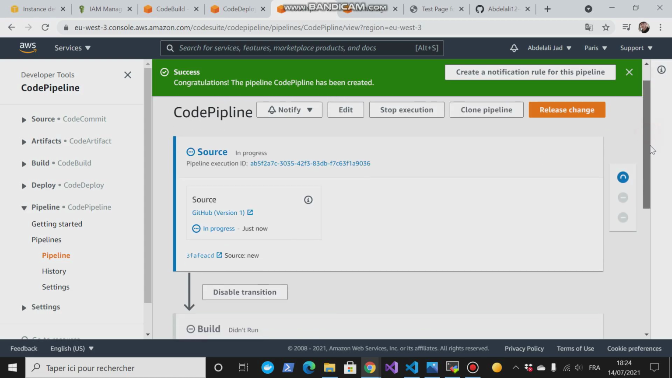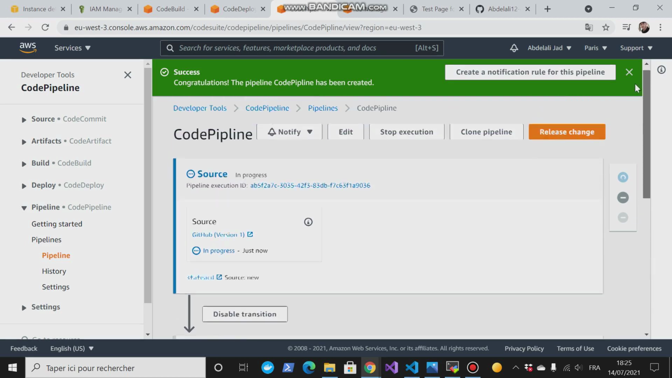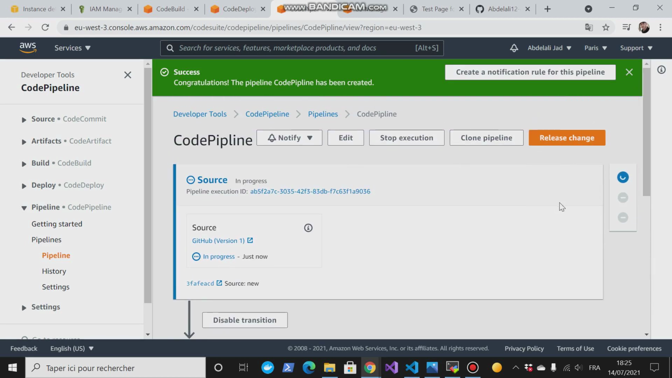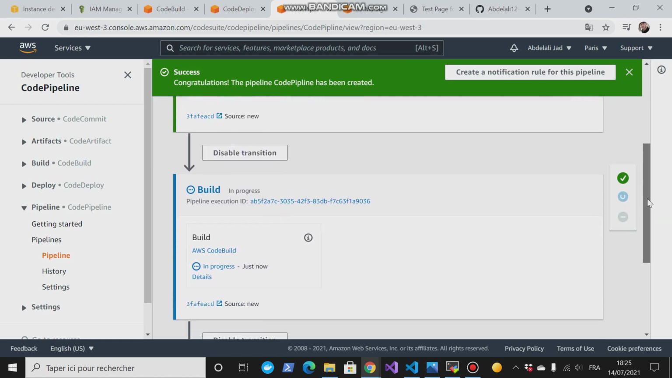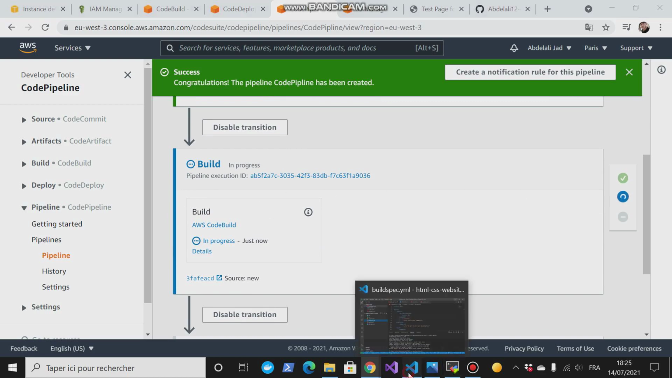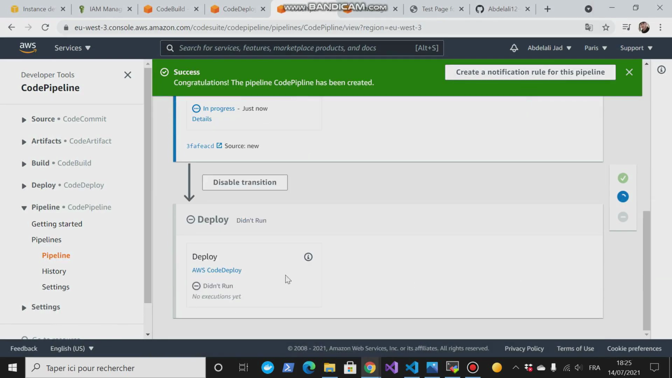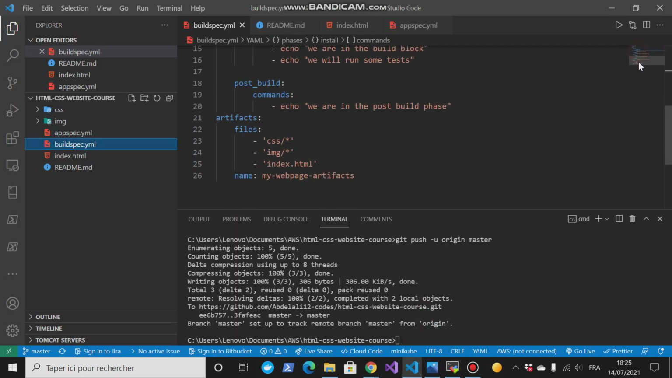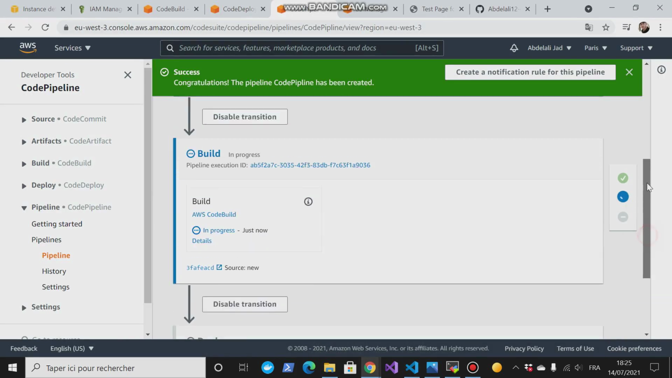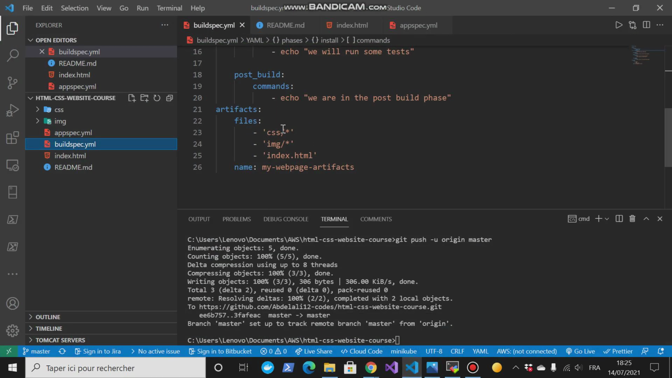So as I mentioned before, we have three stages: source, the build stage, then the deploy stage. At first, CodePipeline will retrieve our GitHub repository, then build it, and to build it, it will follow these instructions. Then deploy it. When the building is finished, we will have artifacts. These artifacts are this one, the image, then the index.